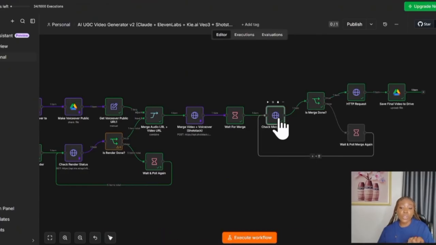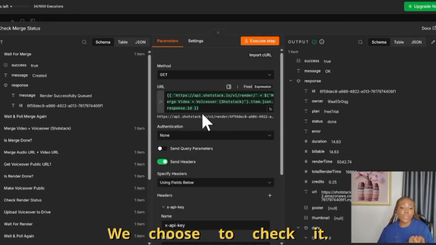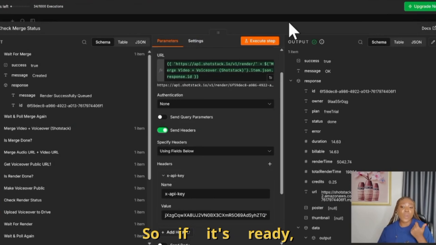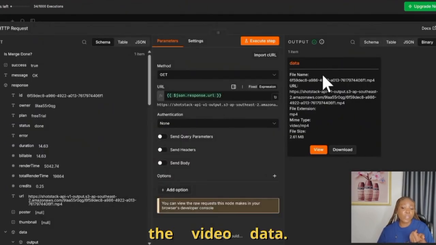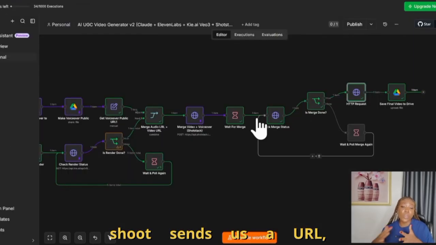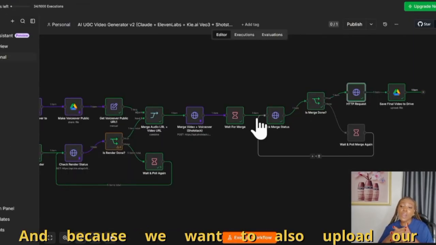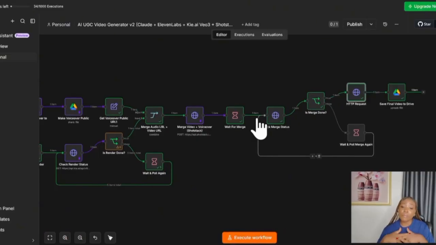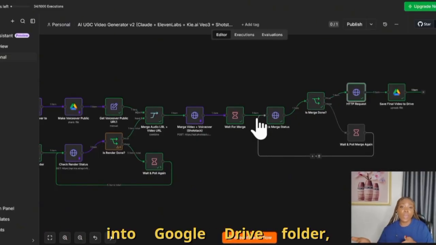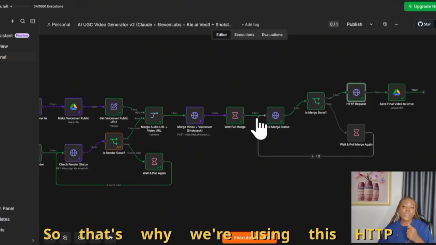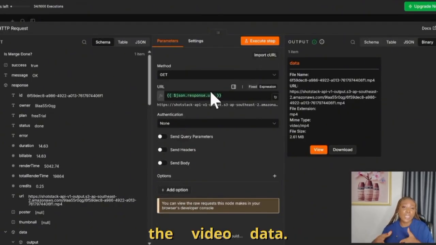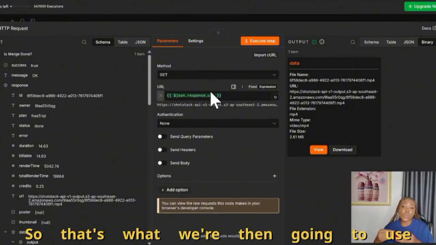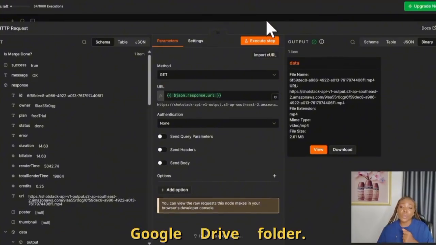We use the ID to check if it is ready. So this is what we use. We choose to check if it's ready. If it's ready, then it goes over to get the video data. Shotstack sends us a URL, and because we also want to upload our video into a Google Drive folder, we need the binary data. That's why we're using this HTTP request to retrieve the video data, which we then use to upload to the Google Drive folder.